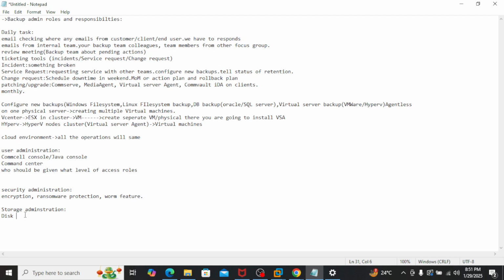Storage administration is something related to library management. Usually in most companies there is a separate team for storage. But in small teams, small projects, or small companies, storage and backup will be managed by one team only. If you have knowledge of storage, that is very good. If your profile has both storage and backup administration, then you're hot in the market.